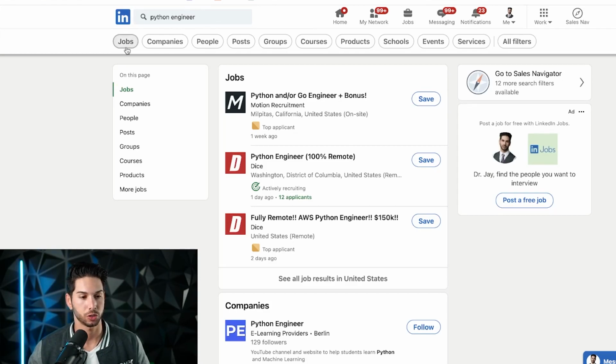Once we've done that search, we see a whole bunch of different tabs in the top here. Jobs, companies, people, posts, groups, courses, products, schools, events, services. Now, the people who are using Python are using all of these different tabs. So I'm going to show you what I would do if I was to prospect to these people. All right, so companies, yes, sure. You already know that, though.